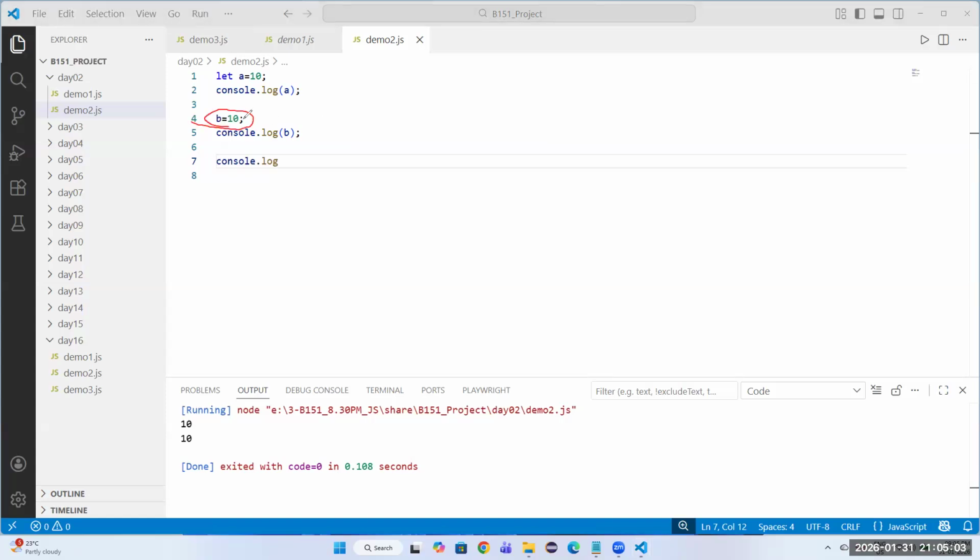Variable B is assigned the value 10. It will check in the memory whether variable B is present or not. Do we have variable B in the memory? No, sir.